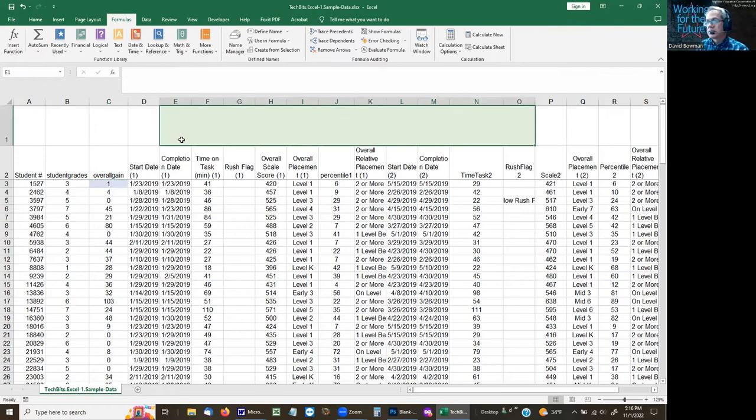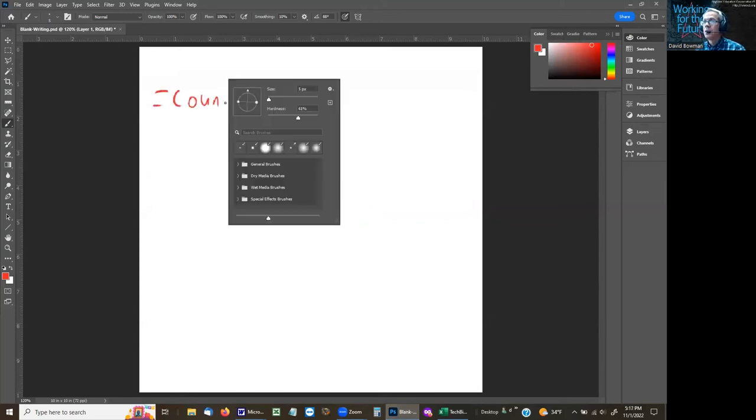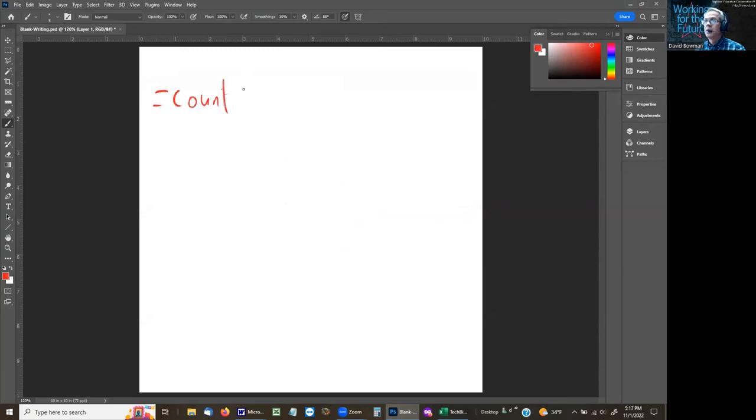We're going to be using something called COUNTIF. Now, you may have used COUNT before. Let me just show you. COUNT gives us a number of cells in a range. But we're going to modify this a little bit and call it COUNTIF. And this will do exactly what it sounds like. We will count items if they meet a particular criteria.